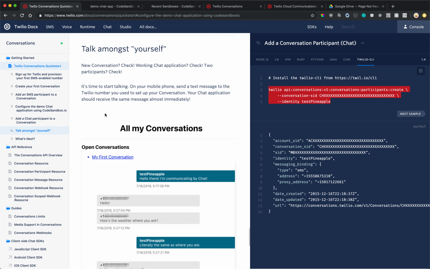Okay. New conversation? Check. Working chat application? Check. 2 participants? Check. Yep, they're both me, but they're two. It's time to start talking. On your mobile phone, send a text message to the Twilio number you use to set up your conversation. Then your chat application should receive the same message almost immediately. Okay? So, let's try it.